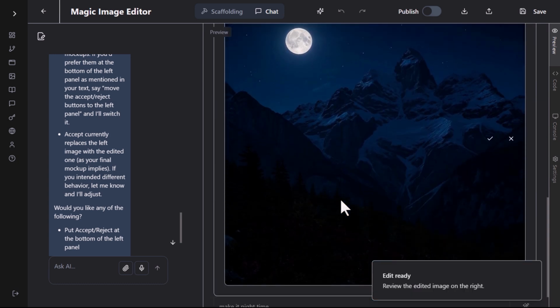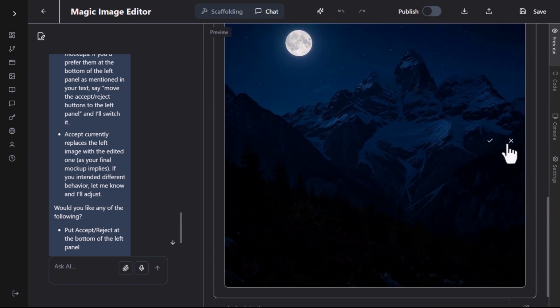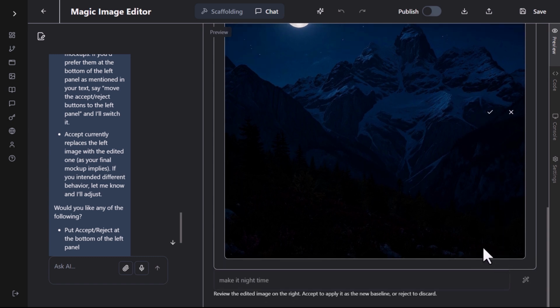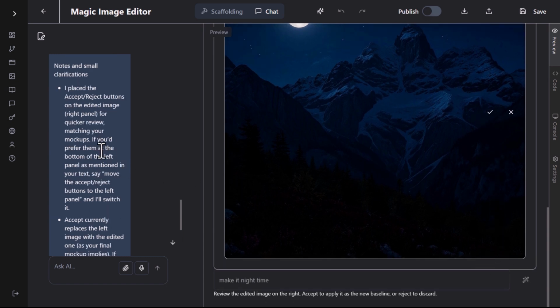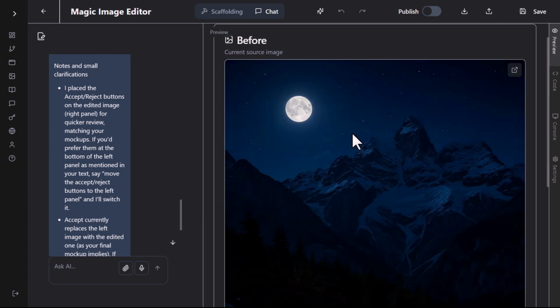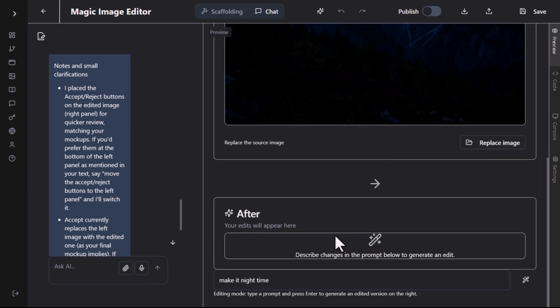All right, and it looks like that worked pretty well. And here's my accept reject button. The location is weird. I think that those should be down here at the bottom. Interestingly, I'm looking at this message and he actually said that he did that. Or he just made an executive decision there. So let's hit accept and see what happens. All right, and it moved to the before, exactly like it was supposed to.